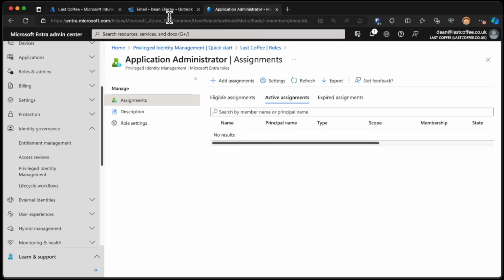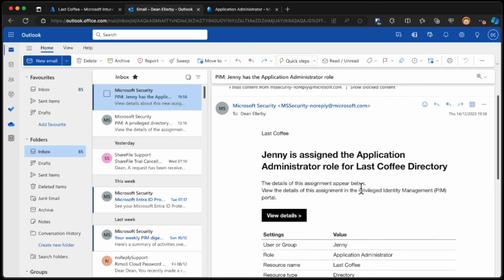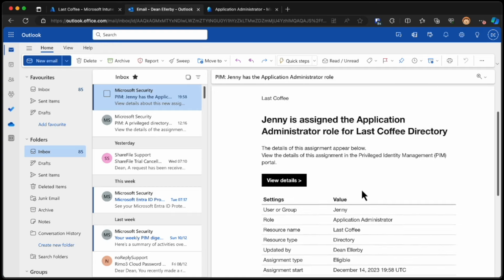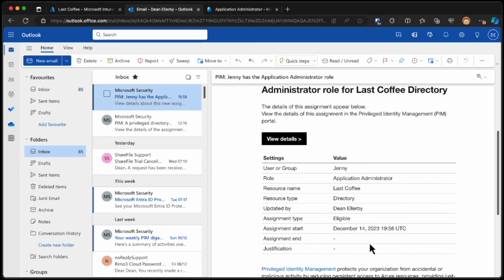Now you may have heard an email sound come in just then as I was talking about that. If I go into my email, you can see that Jenny has the application administrator role for my directory. It's been assigned in PIM. You can see who did it, what the assignment type was, and more information. You simply wouldn't have got that if I'd assigned the role directly. PIM allows you to get that additional information sent to all admins that are eligible to receive this information.